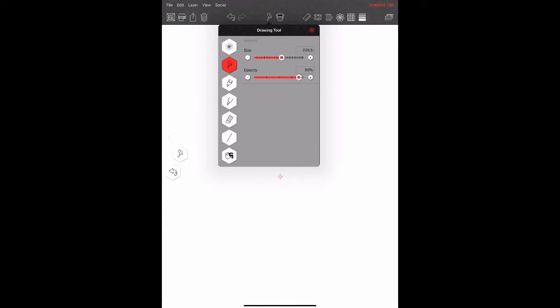So this one here is your airbrush tool, just what you would do your shading with. The variables on this one are a lot simpler. Just your standard shading tool.